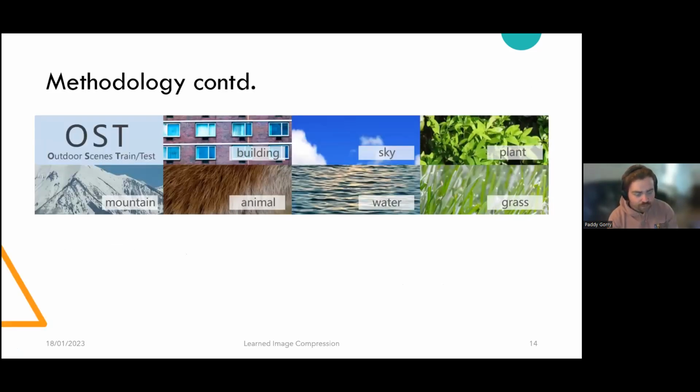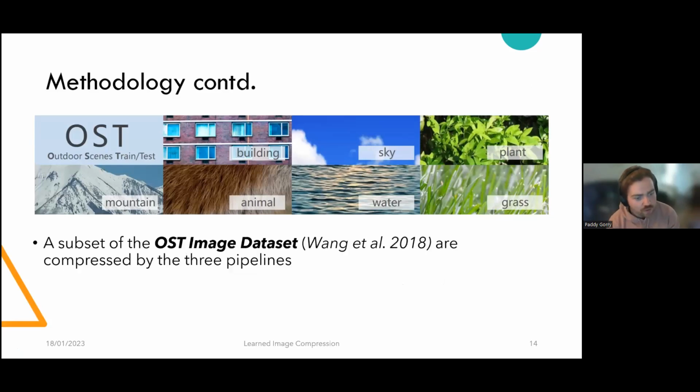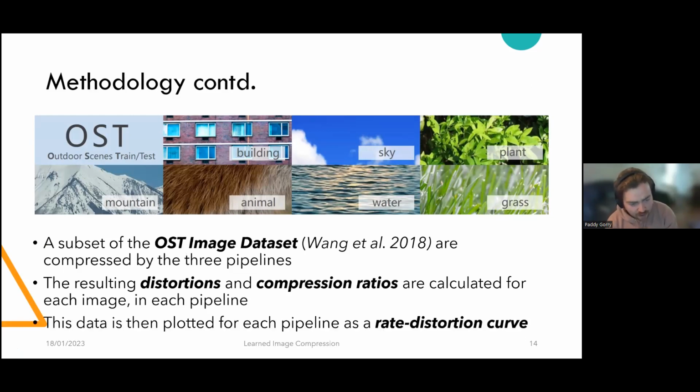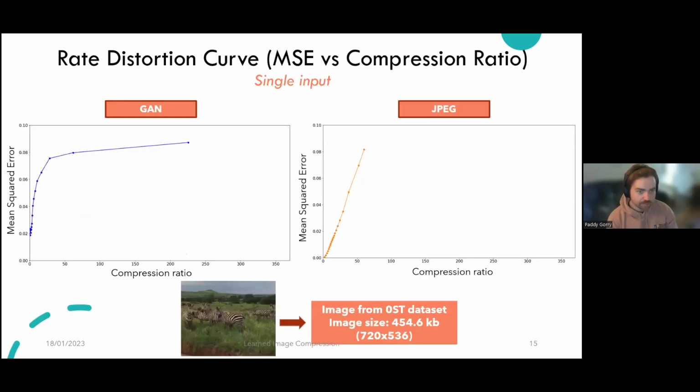So just a quick mention of the images that we use. We used a subset of the OST image data set, which is outdoor scenes, train and test. The resultant distortions and compression ratios are calculated for each image in each pipeline. We can see different categories here: building, sky, plant, animal, and so on. And we essentially feed these images into these three pipelines. We get rate distortion curves for each of the pipelines, and that's how we'll compare them then.